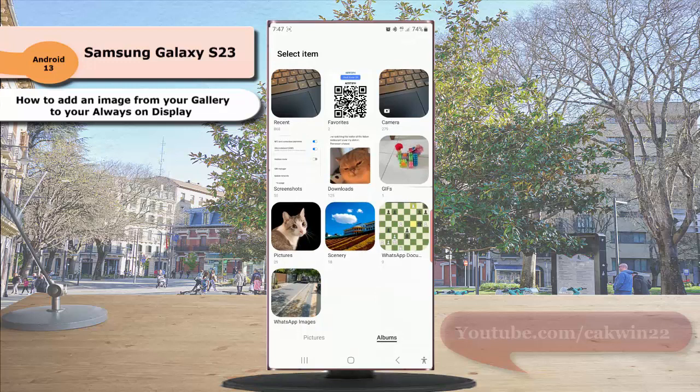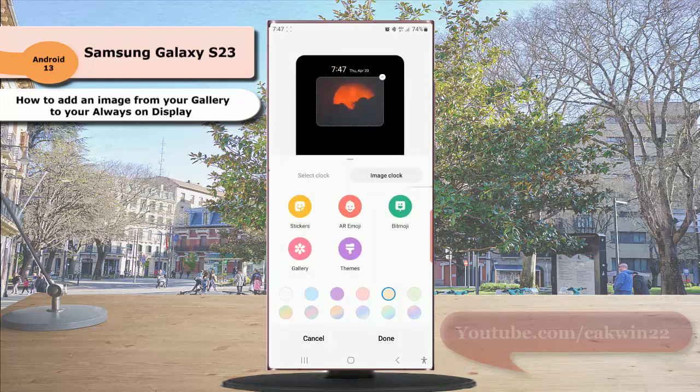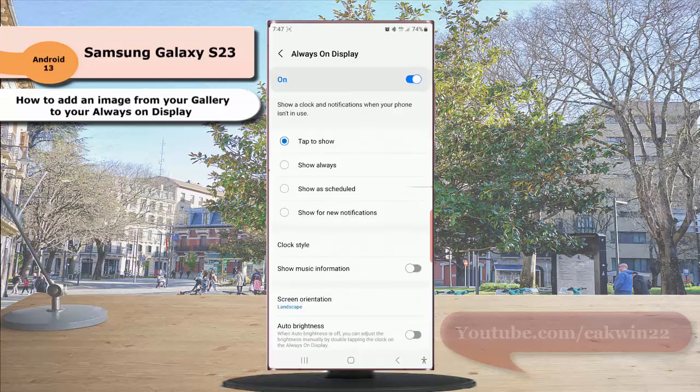Next, navigate to the image in your gallery that you'd like to add to the always on display. And then tap done button to save the change. The selected image from your gallery will be added to your always on display.